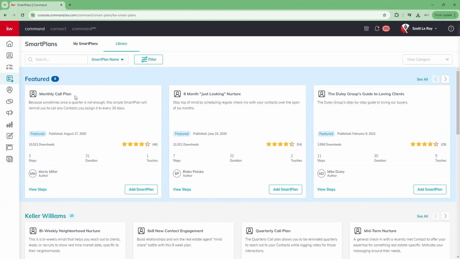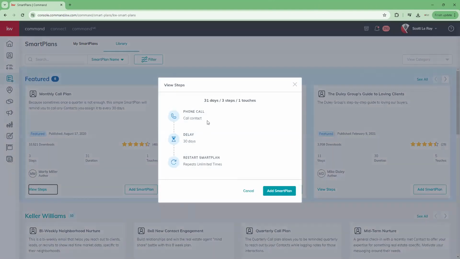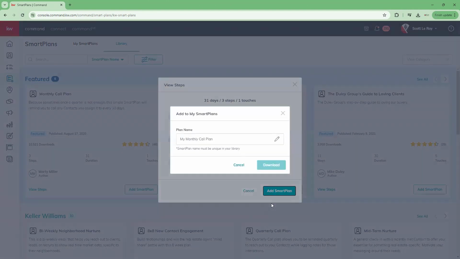It's going to tell you the title. It's going to tell you really what's going on in that smart plan, what it includes. It's going to show you the downloads. It's going to show you the rating, the steps, the duration, and the total touches. You can also click on View Steps, and it's going to show you exactly what is involved in this smart plan. Now from here, you can click Add Smart Plan.